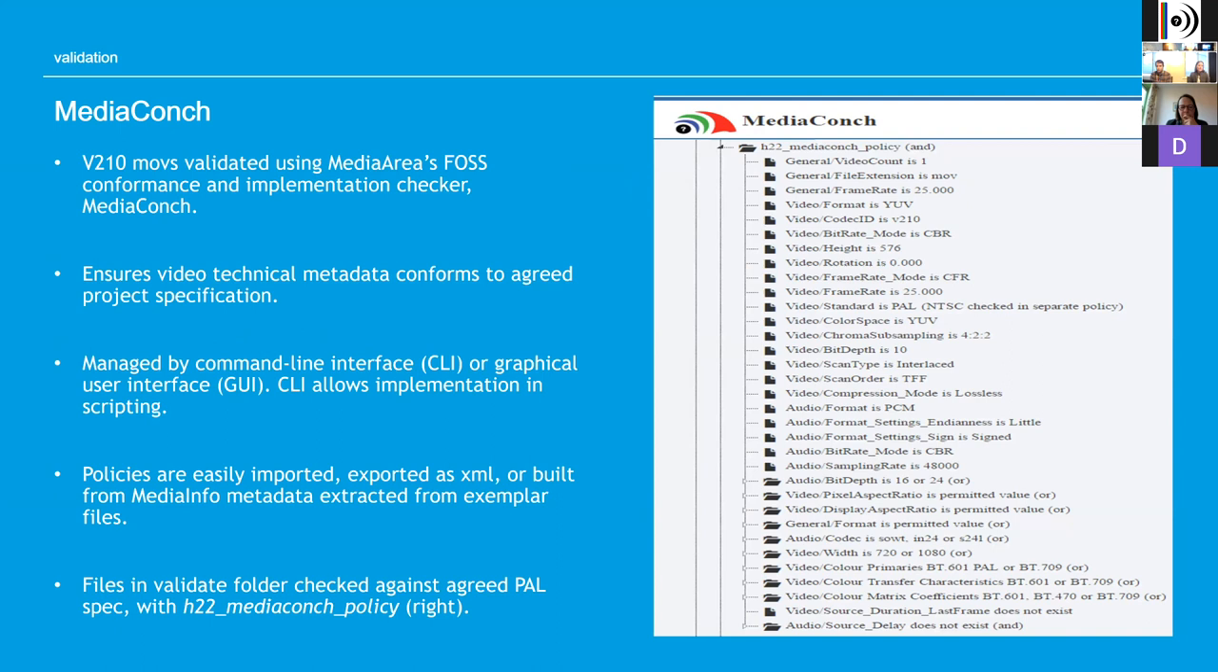Validation of MOVs in the hot folder is carried out using MediaArea's free and open source conformance and implementation checker, MediaConch. MediaConch ensures that the video file's technical metadata conforms exactly to the agreed project specification. MediaConch's CLI permits implementation in our scripts, whereas the GUI is a useful facility for probing issues or sharing user-friendly visual results with others. Policies can be easily shared and imported, exported as XML, or built from MediaInfo data extracted from exemplar files. In our case, files are first checked against our agreed PAL specification with the H22 MediaConch policy on the right-hand side of the slide.